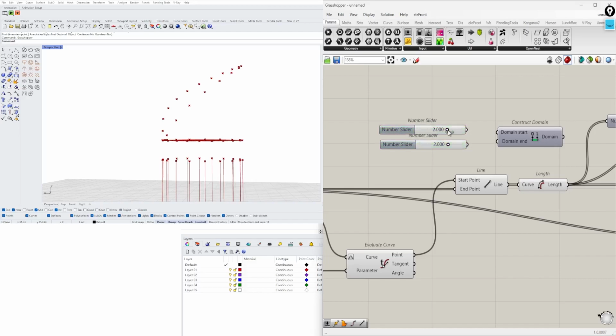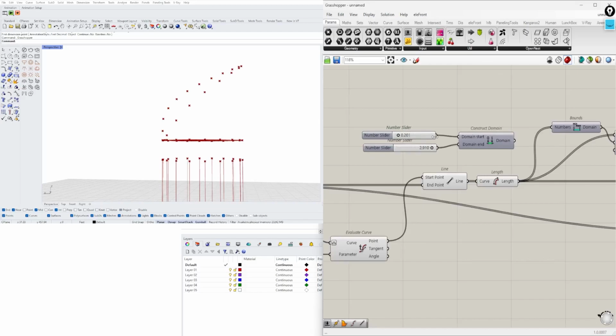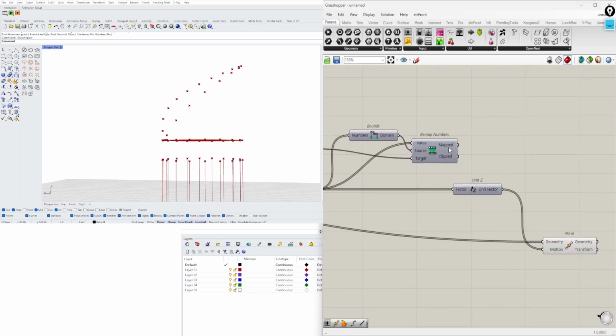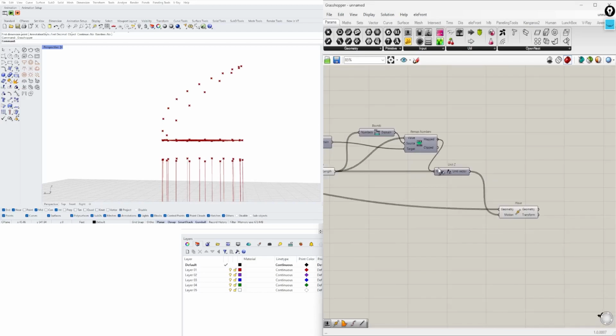We'll create two sliders here. Change the minimum and maximum. And that's going to be how far it's going to move them up and down. So we'll use the domain as the target. Now we have 18 remapped numbers that we can use as the Z values.